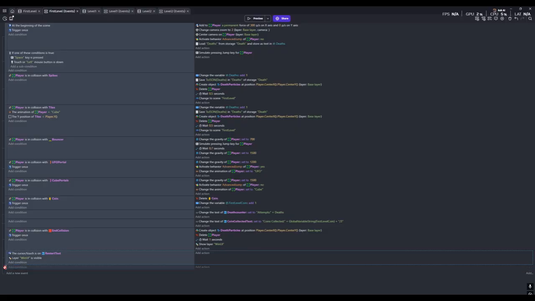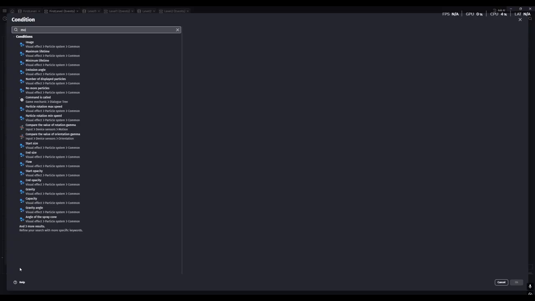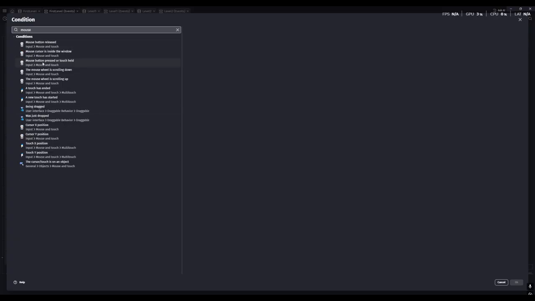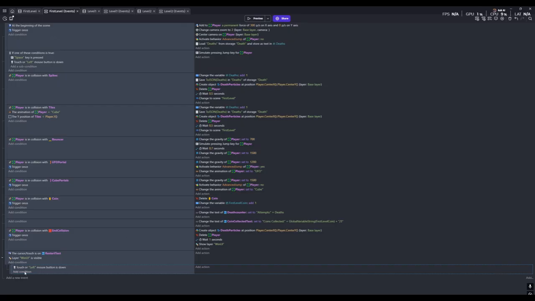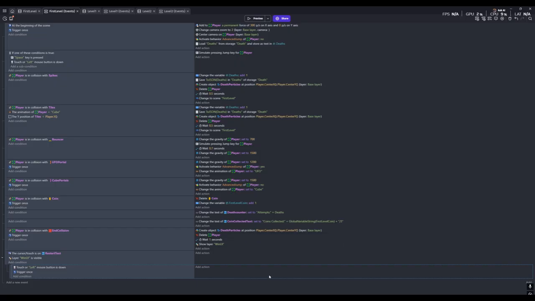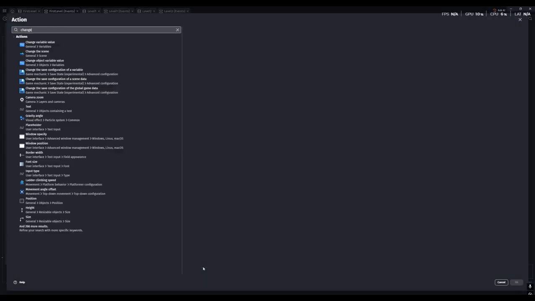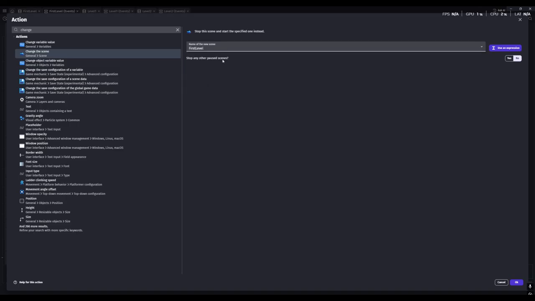So you can only click this button if the layer is visible. And then we'll make a new event, make it a sub event by dragging it under. And then we need the condition to be, what is it? Mouse button down. Mouse button press or touch held. And then left. And then we need to add trigger once. And we will change the scene to our level.